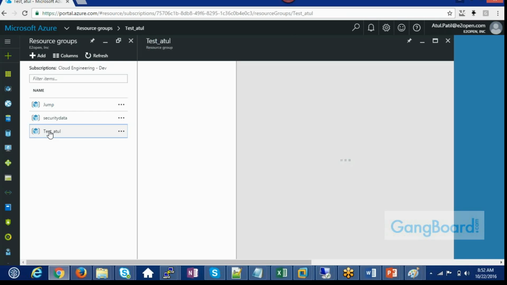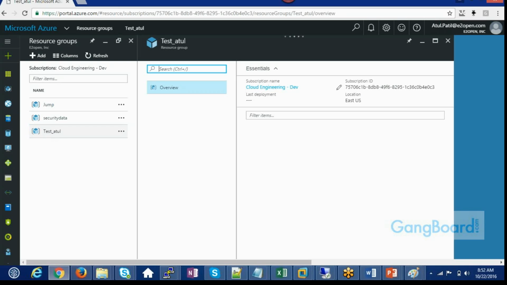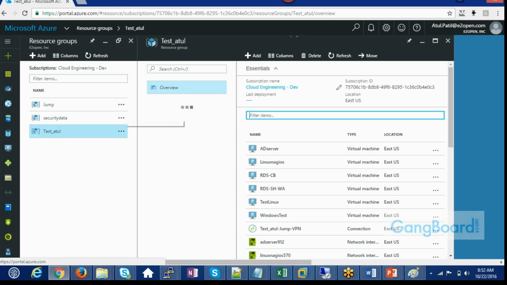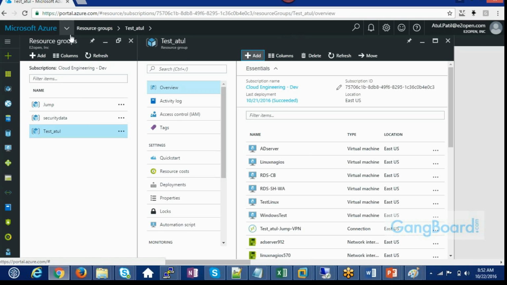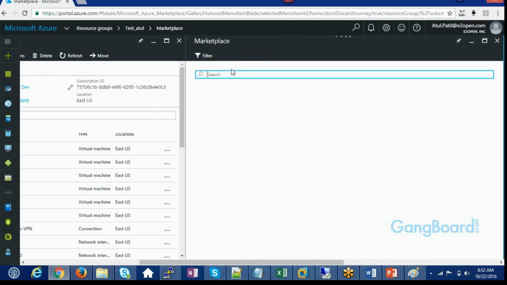But faster, as I can say, AWS. AWS is faster, but yes. So suppose I'm adding here, this is my Azure account. On Azure, I'm just adding one VM. I want to add one Linux VM.